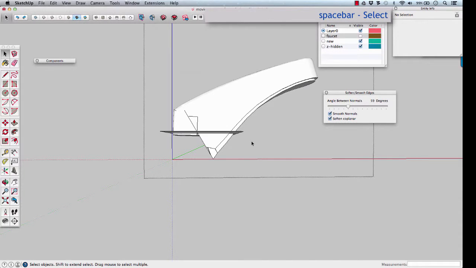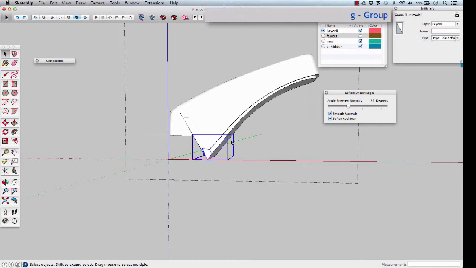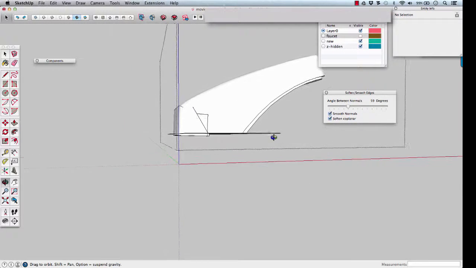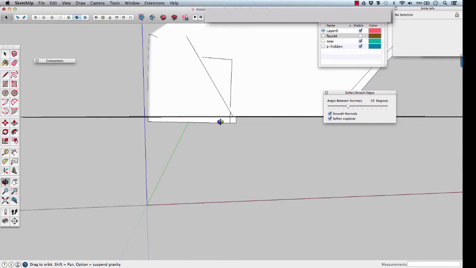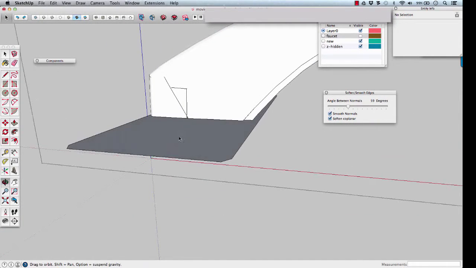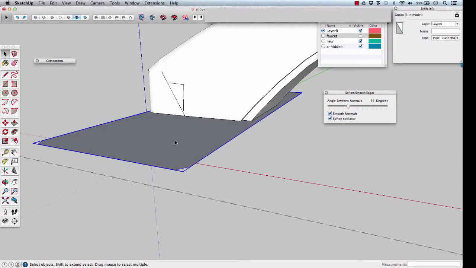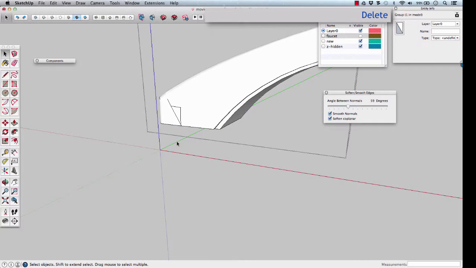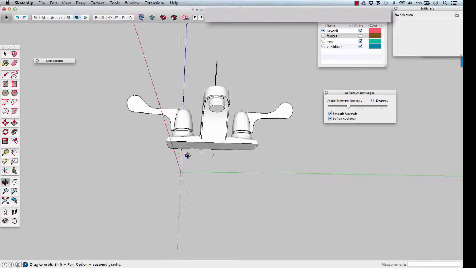Now we can spacebar, do a crossing window through all that stuff. G to make a group of it and delete it. That took it out. We could even clean up this base so we wouldn't see it. Do a crossing window, a little bit more careful. Crossing window, G to make a group and delete it. That looks good. We've now cleaned up. We could clean up the inside, but I'm not going to worry about that. Select the cutting plane and delete it. Click back outside, and there's our remodeled faucet.